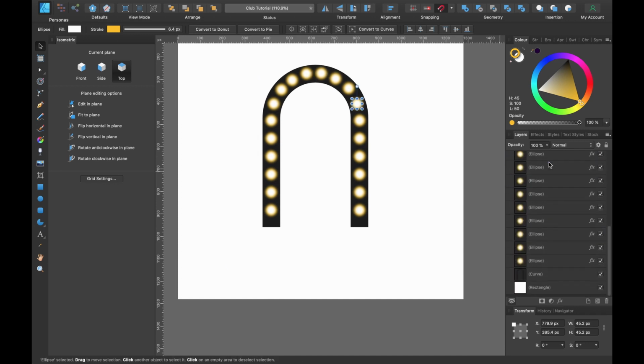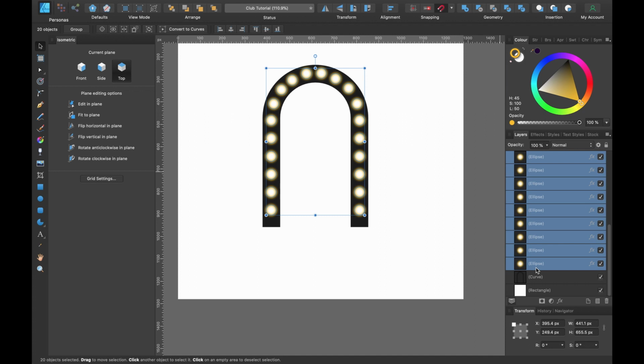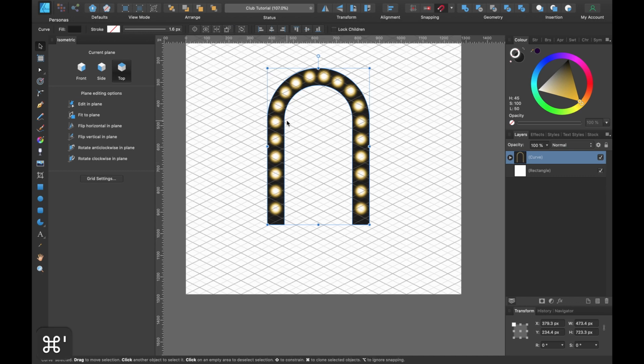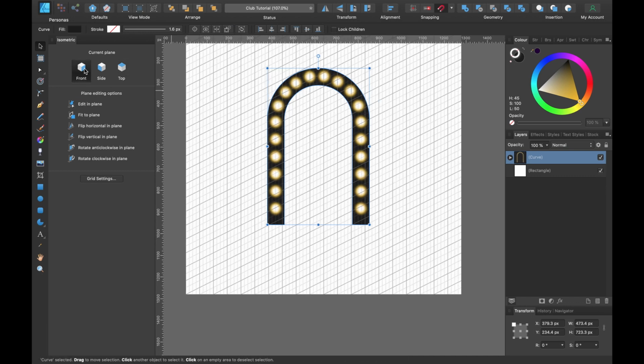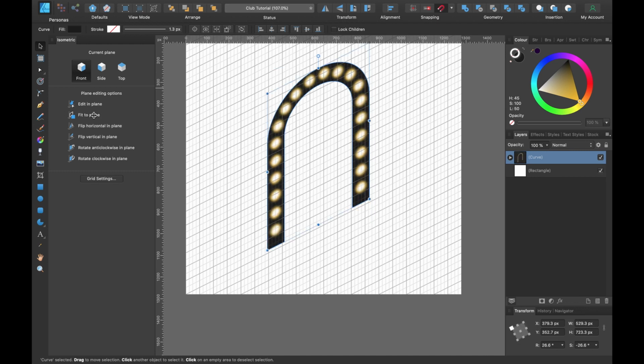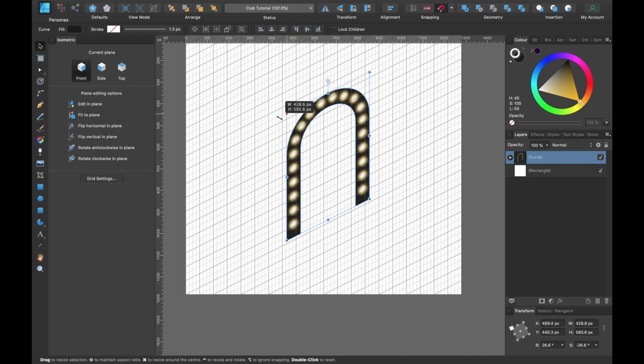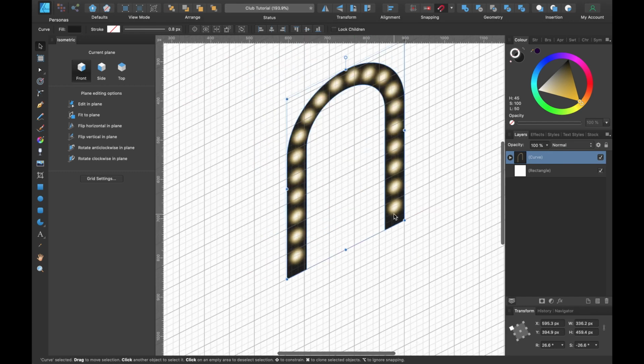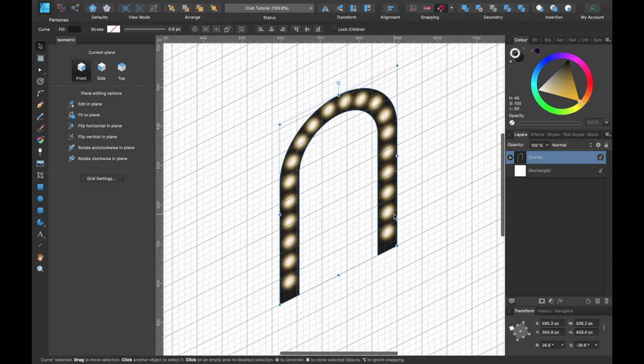Let's grab all of these and clip them inside of our arch shape. Activate the grid again, and we're going to press Front, and then Fit to Plane. So now that's fit to the plane. We'll make that slightly smaller, holding down Shift to keep it in proportion, and line it up to one of these grid lines. Okay, so we have our first shape.